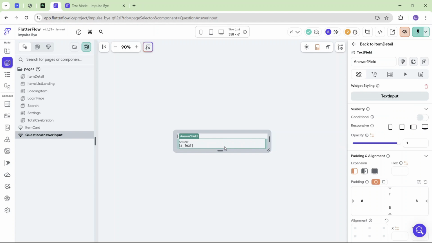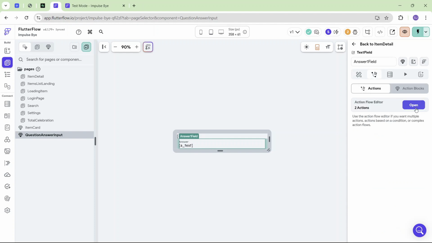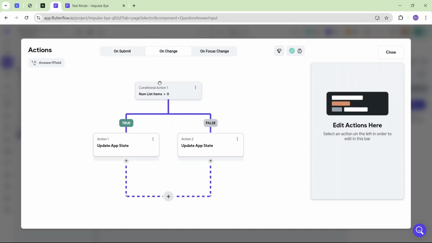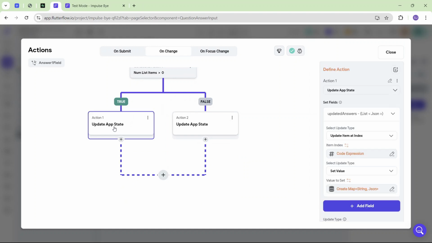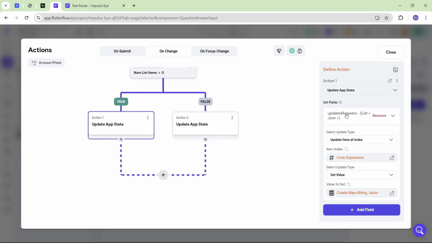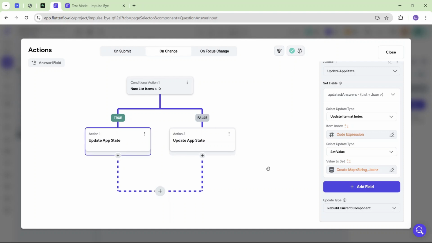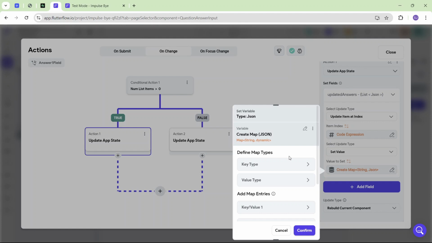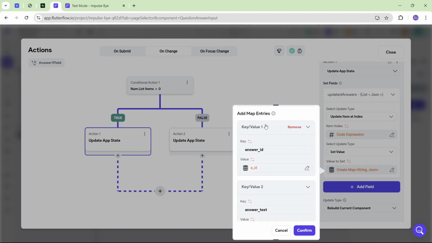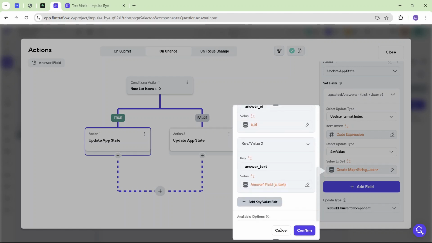So when a user inputs text into this text field, that's what this is, we have this action here on change, and what it's doing is updating an app state list called updated answers. And updated answers is a list of the answers that need to be updated. And I'm doing it this way so that it's only updating answers that have changed. And what we're saving in updated answers, the list, is JSON with the answer ID and the answer text.